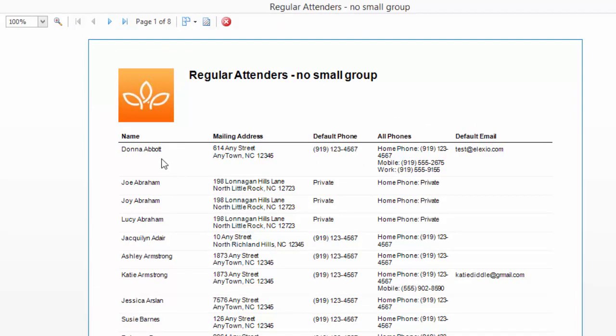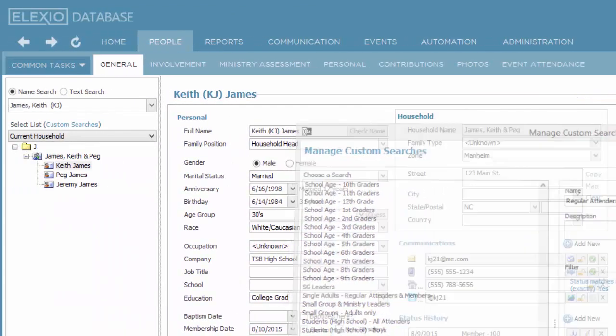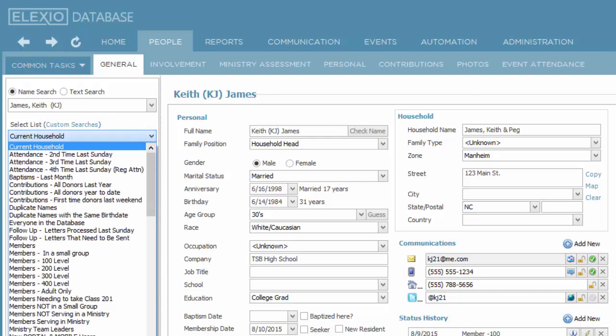This is sorted by last name alphabetically, and it is regular attenders not in a small group. I can also choose the display to be what's listed on the left-hand side. By default, the Alexio database, when you arrive in the people area, will show current household. Usually it's the result of whatever search criteria you've placed here. But I can change that.